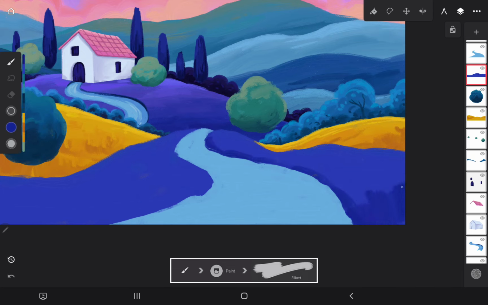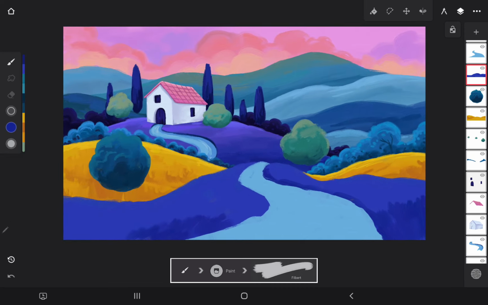I'm going to add grass strokes to the foreground hill using various shades of yellow and green. To make the grass look realistic, use quick small strokes and vary the direction of your lines.